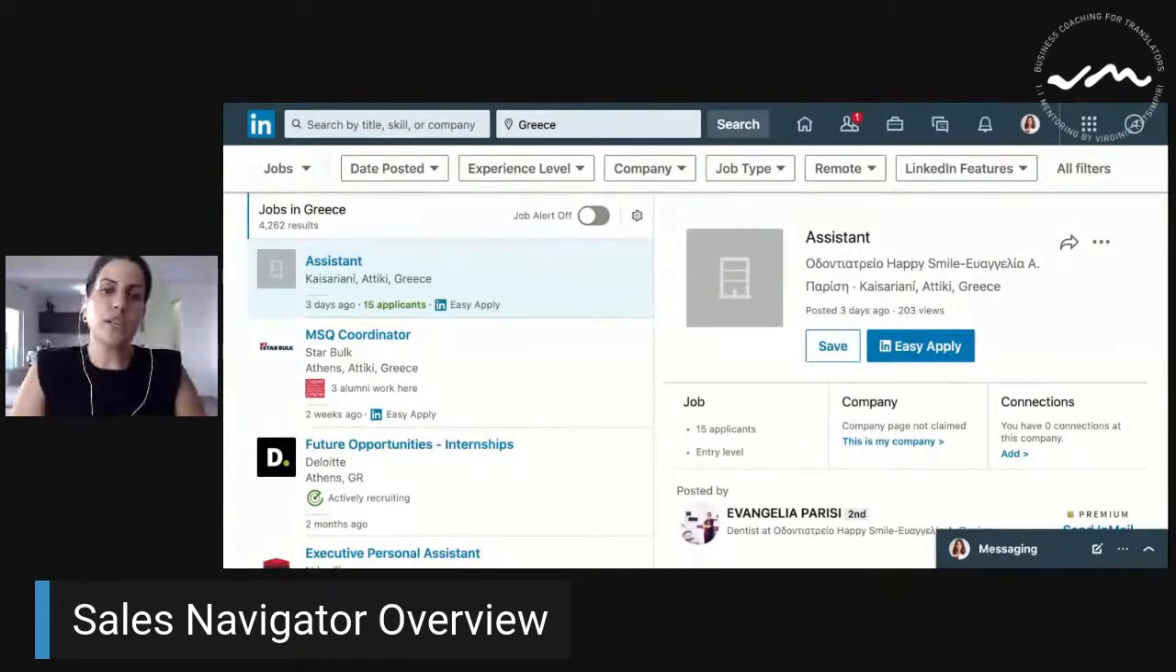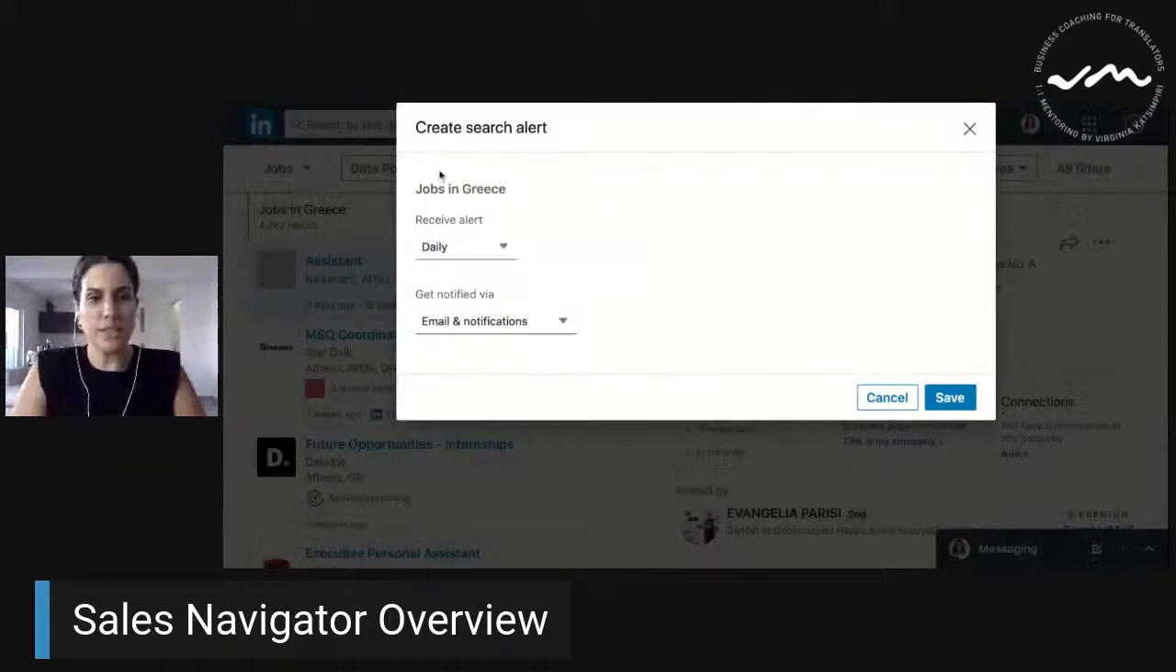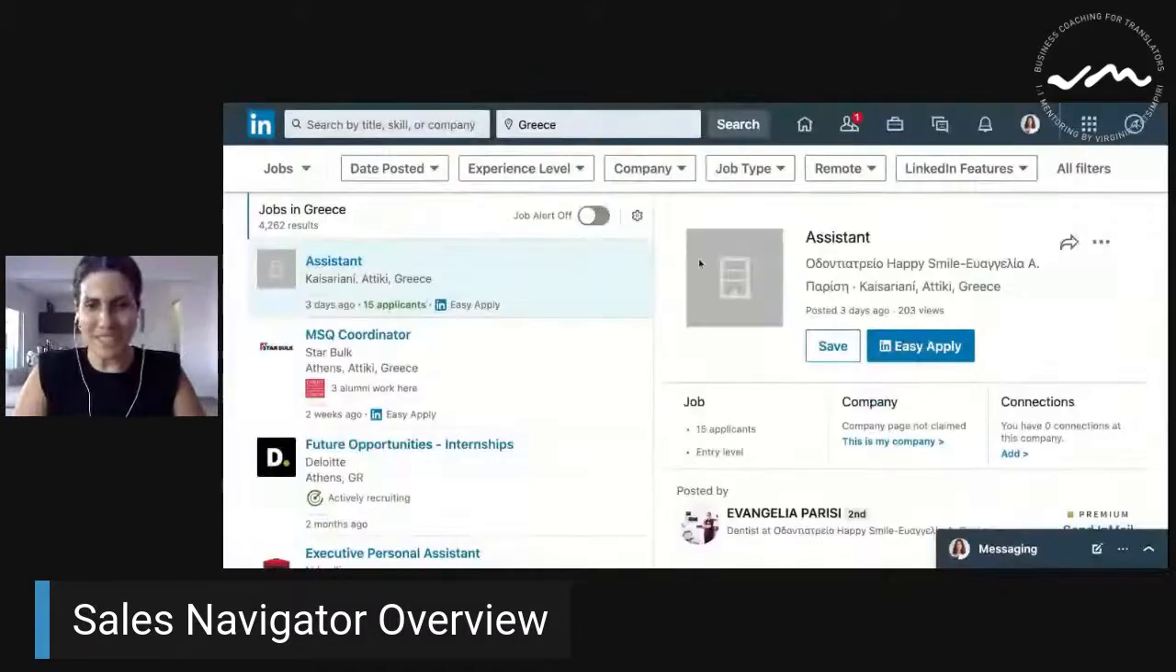And you can also set up job alerts, which most of the participants told me they didn't know exist. So by clicking here, you can create a search alert. You get alerted via email or notifications or both, daily or weekly. I always put weekly, so I won't save that now because I would be alerted weekly for all the jobs that are announced in Greece. So I'm not interested in that. But it's a very clever filter.